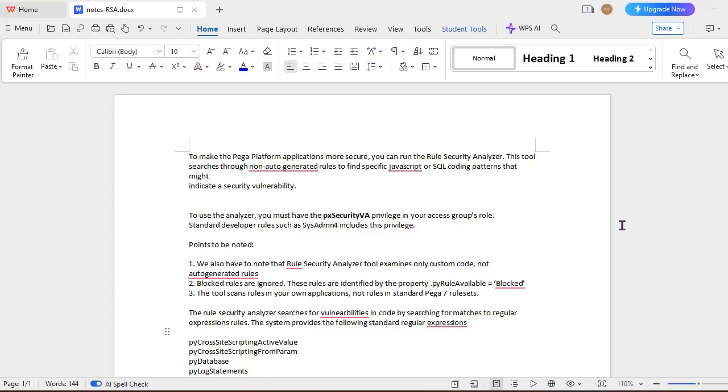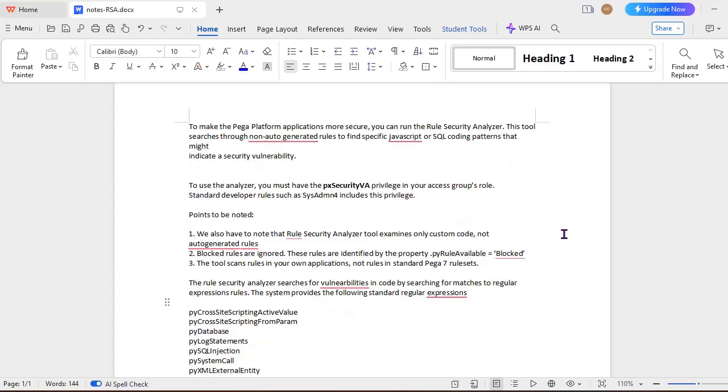Normally this tool searches all the non-auto-generated rules in Pega, or finds specific JavaScript or SQL patterns that indicate a security vulnerability. For running this, you should have the privilege PX Security VA. This is the most important privilege, and you should add it to your access group. Suppose you are a standard developer with SysAdmin4, this is already included. But if you are a manager and you want to include it only for a specific role, they have to add this privilege under their access group.